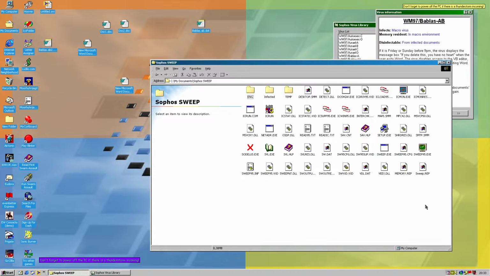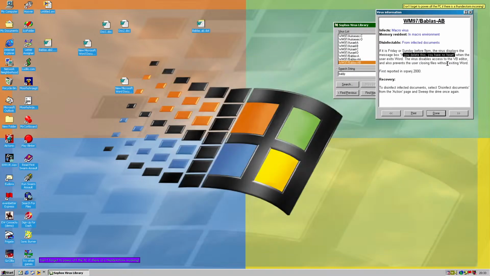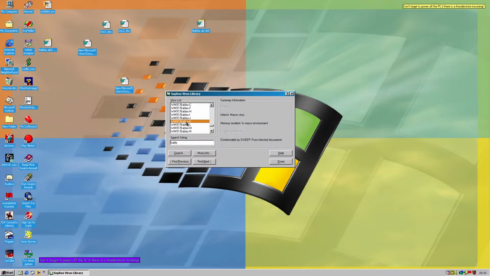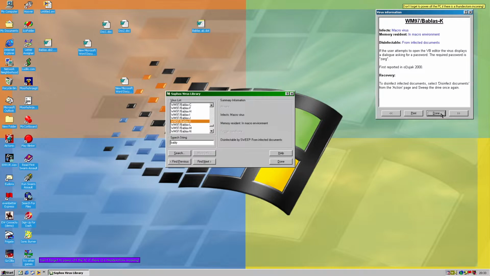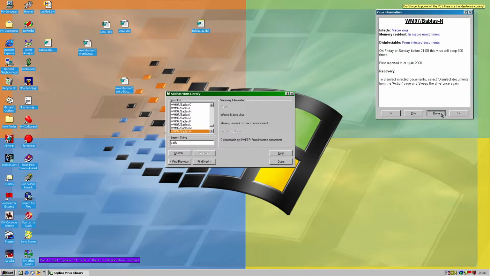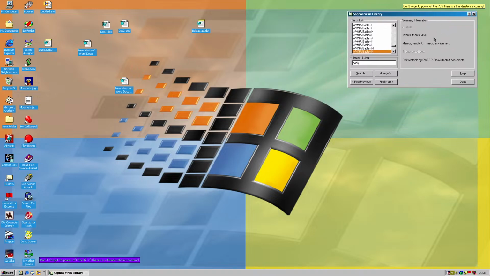Okay, let's close this and go back to the virus library. There might be other variants in here. I'm not sure if there is anything more special. Dial for the password. So on Friday or Sunday before 21, the virus will beep 100 times. Let's see what the beep is about. Okay, that's the N variant.